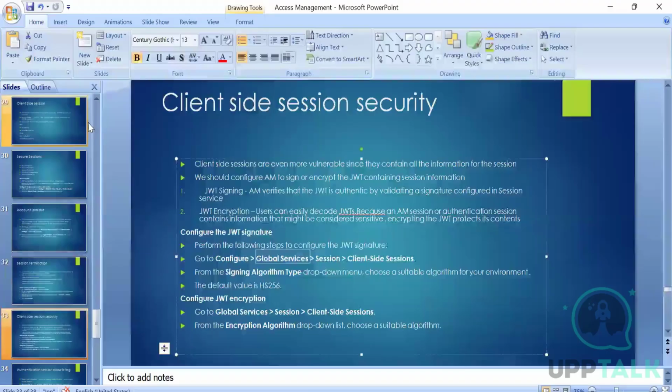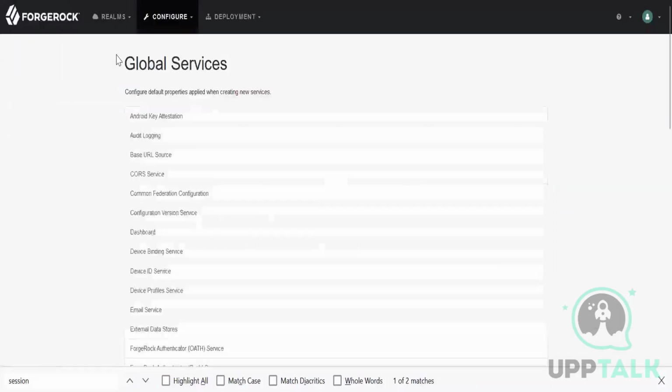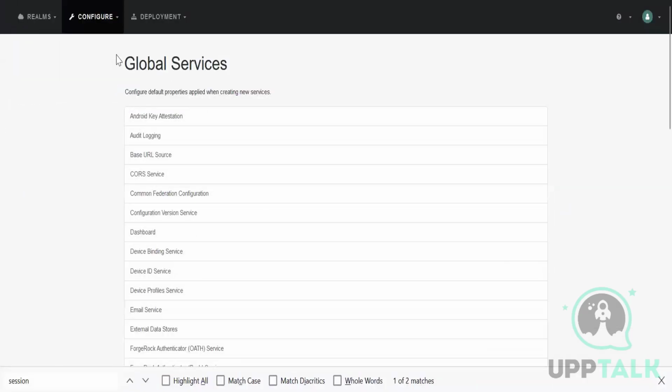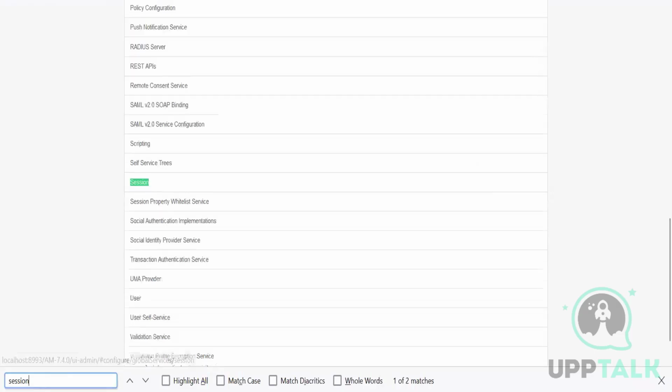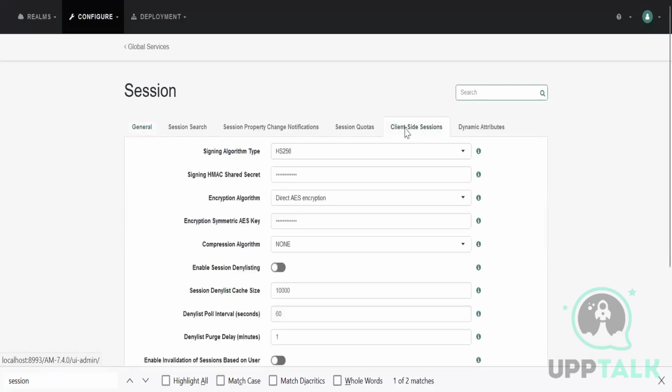We go to the config, global services, the same sessions where we go for session quotas, and on the same side we have this client side sessions. If you get a chance, just go through it and read it one by one. So this session type, algorithm type, what we can sign.